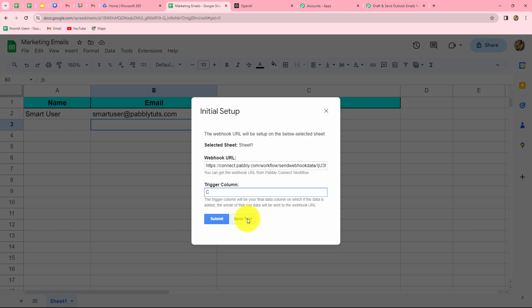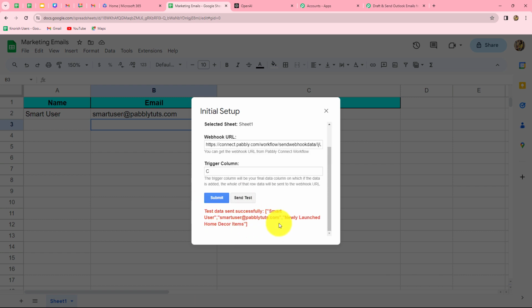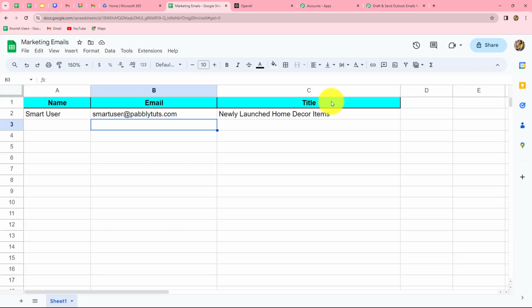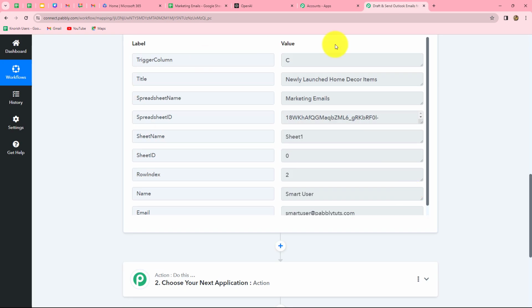Okay, now let us click on the send test button to send the test response towards Pabbly Connect. And we can find that our test data is sent successfully. So let's submit the initial setup. As our setup is configured, we will go back towards Pabbly Connect and we can find that already we have received the response over here.